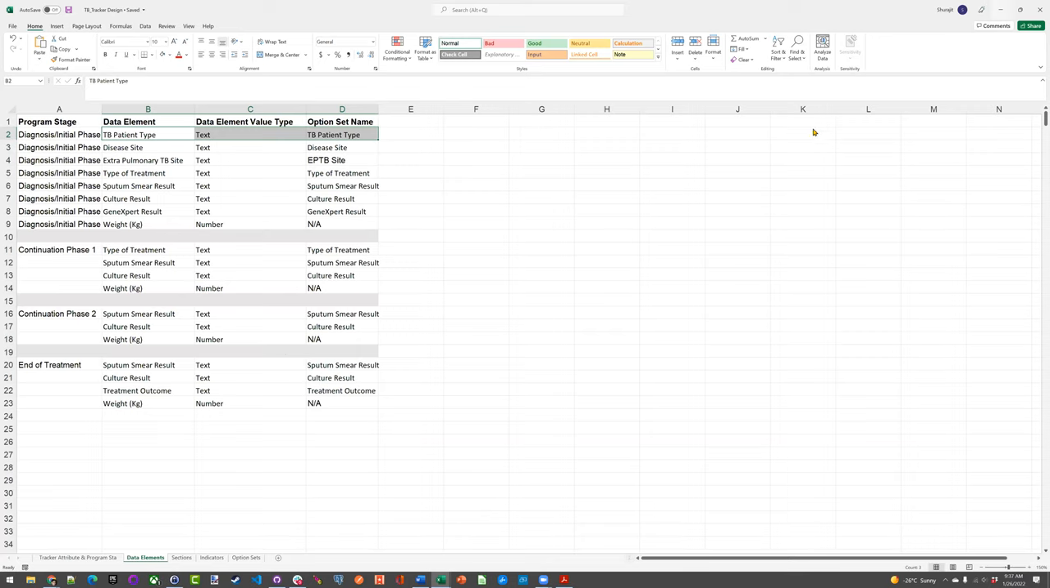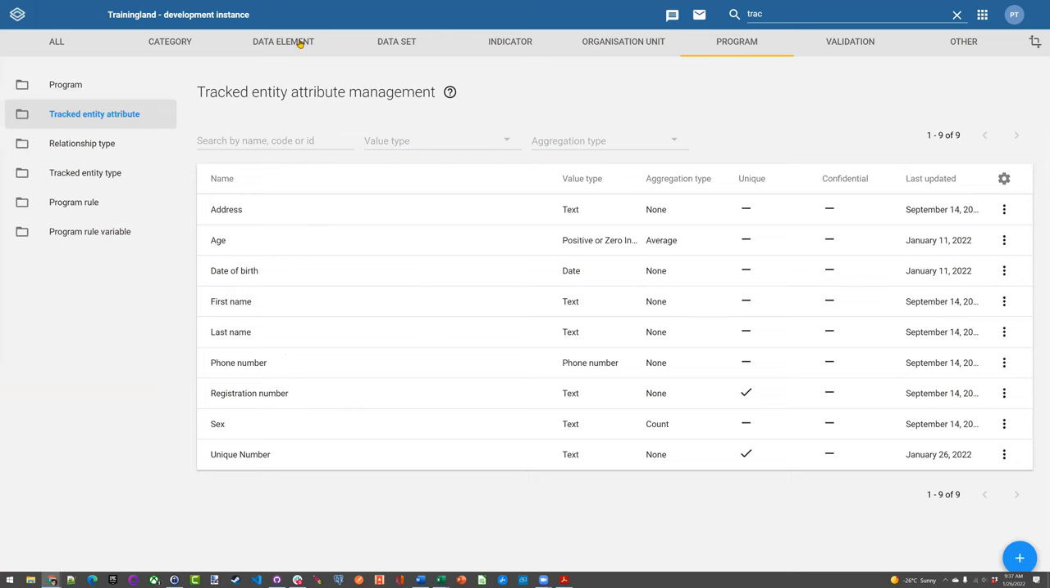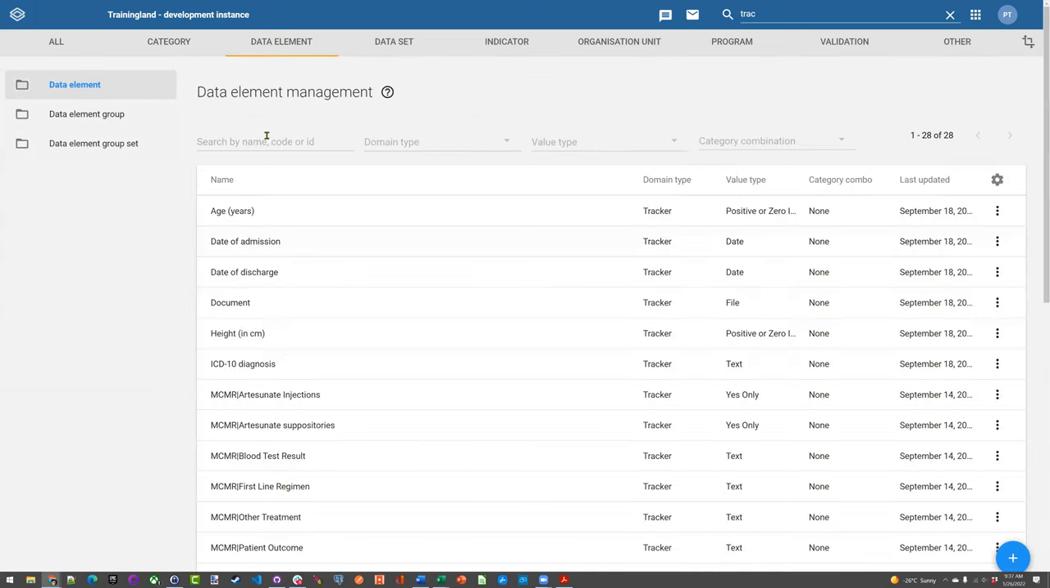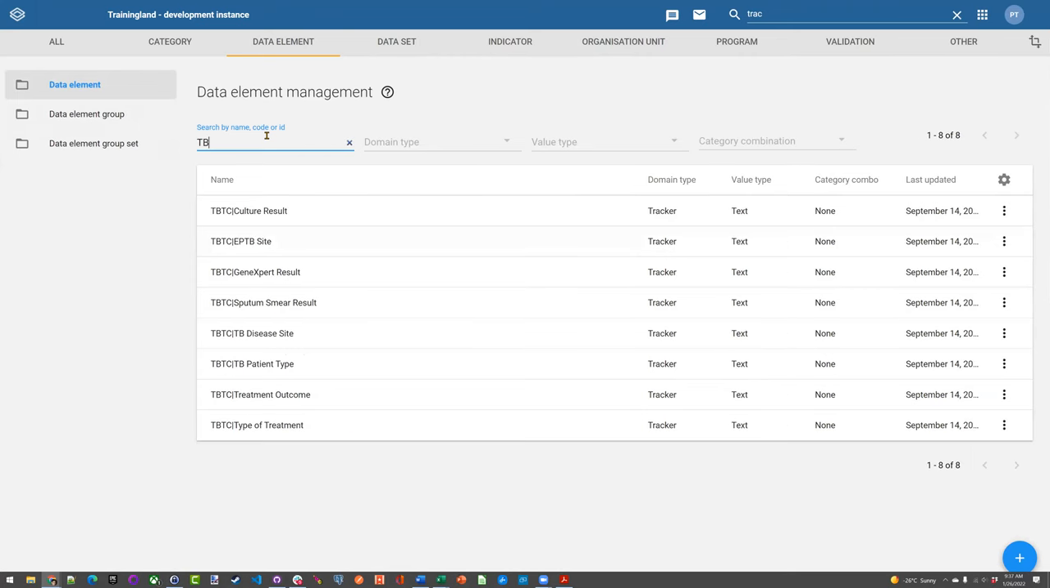So in order to do that, go over here to data elements in maintenance, okay? So if you're at the front page in DHIS2, you'd have to get into maintenance first. Okay, then from here, we can go into data elements, okay? And then similarly, I can access from the left side or just list them here, right? Now that data element, TB patient type, if I just type in TB, you'll see all the TB data elements. We have this prefix TBTC, which is TB treatment card. It's the name of the program. You can see this data element is already created, okay?